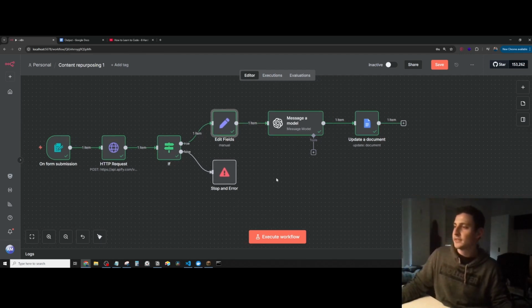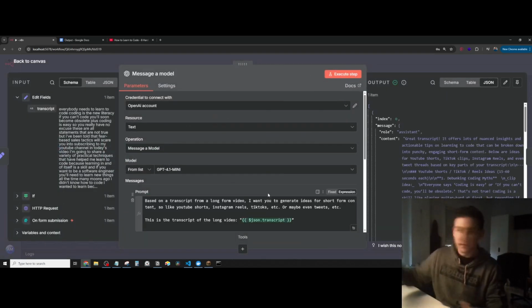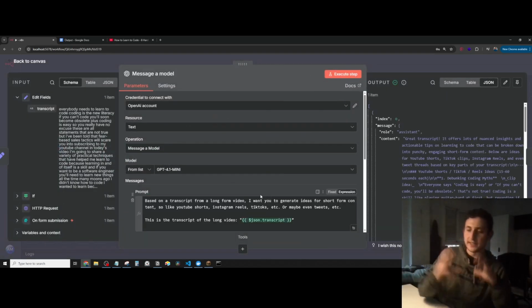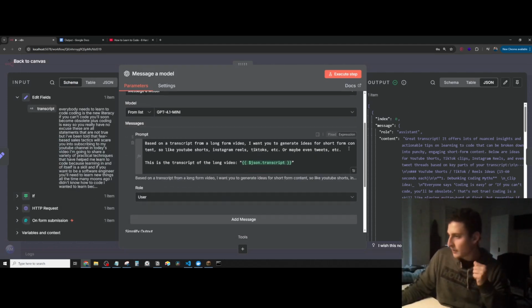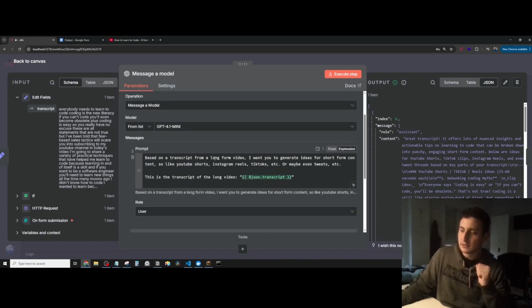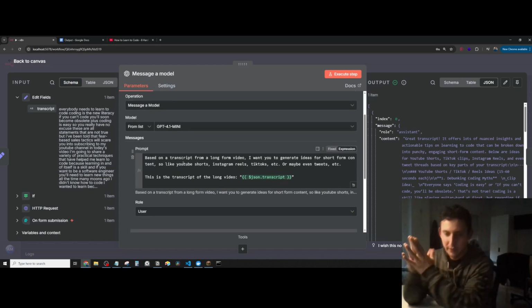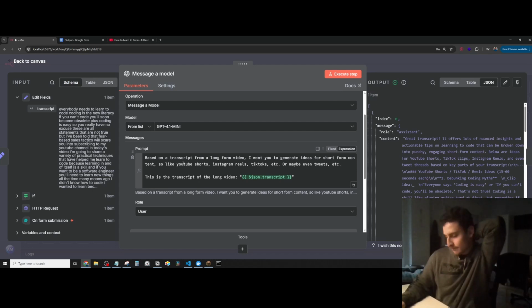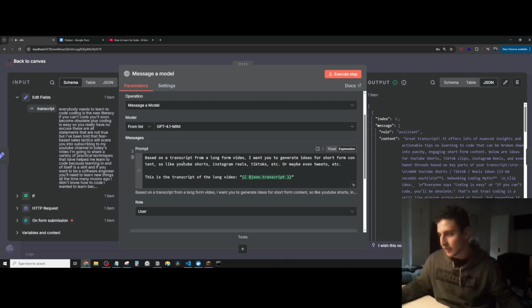Anyways, the point is, once we have that big block of text, what we want to do is send that to ChatGPT or OpenAI, however you want to call it, same thing. We just give it a little prompt. This prompt, by the way, is not the best prompt. I just wrote it pretty quick. You can put a lot more work into writing a better prompt that's more useful for your particular case.